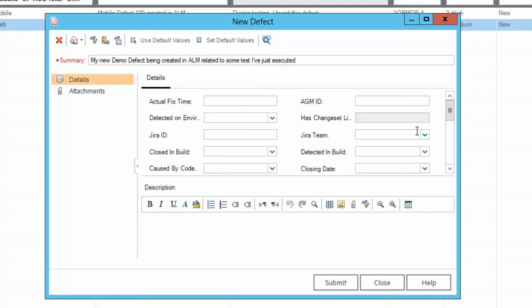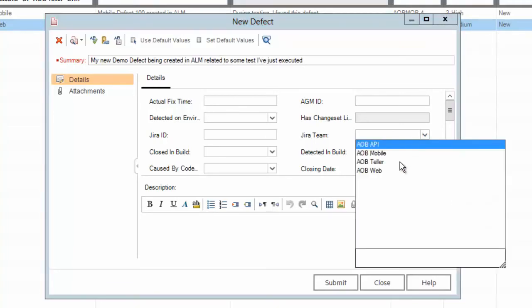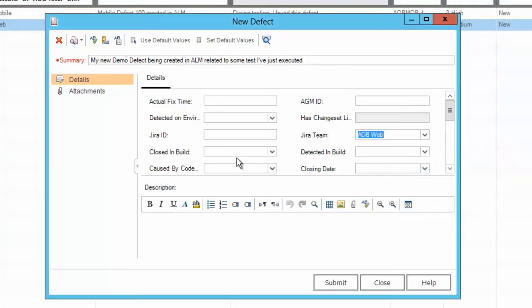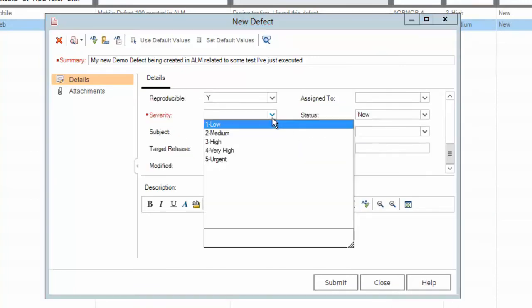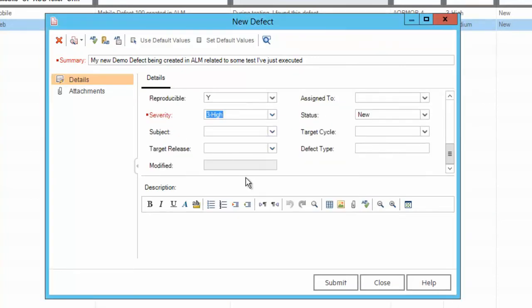I'm going to specify that team. Which of the component teams do I want to send this to? So this is related to the web UI. We'll give it a high severity. A quick description.